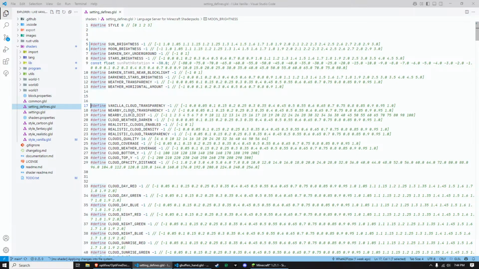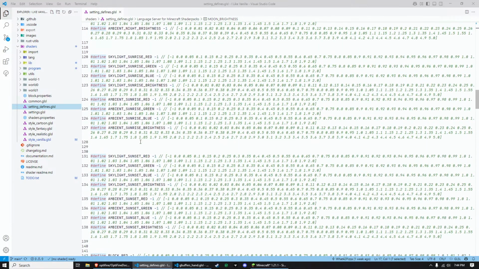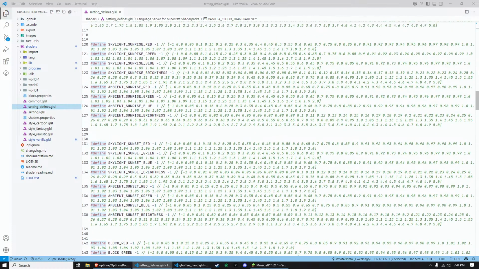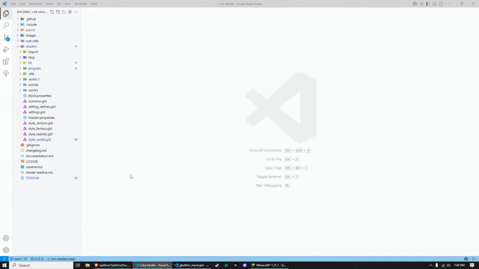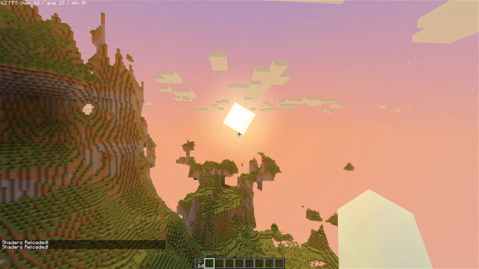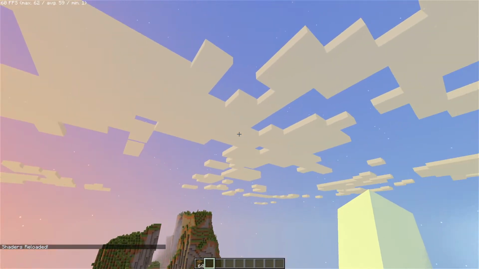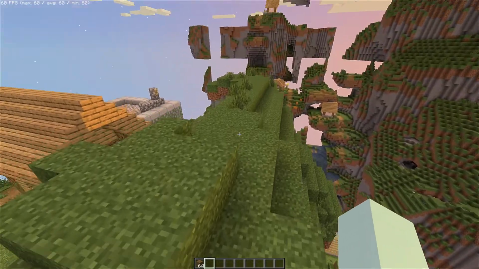Well, also, I want to see what the setting count is now that I've added all these extra cloud settings. 290. Wow. And of course, there are a few of these. There's just 3 of those, so 293 settings. That really is insane. Okay, yeah, I definitely still need to tweak the cloud colors.